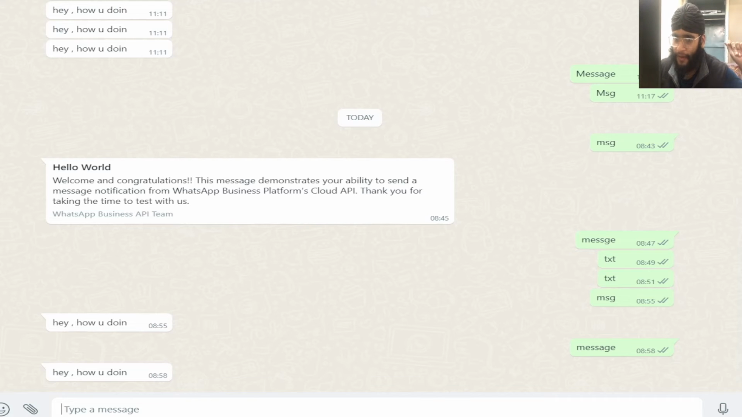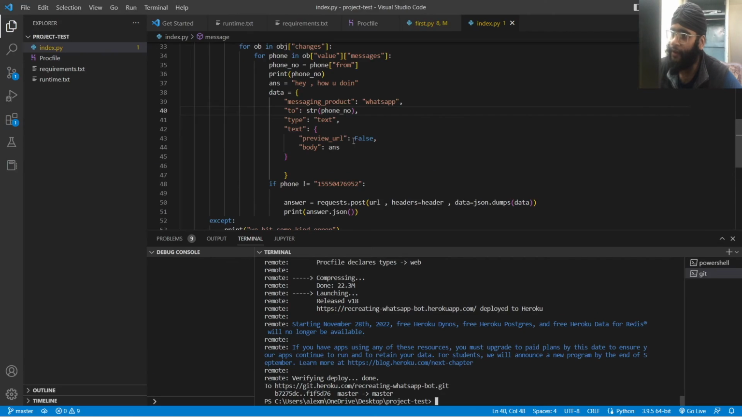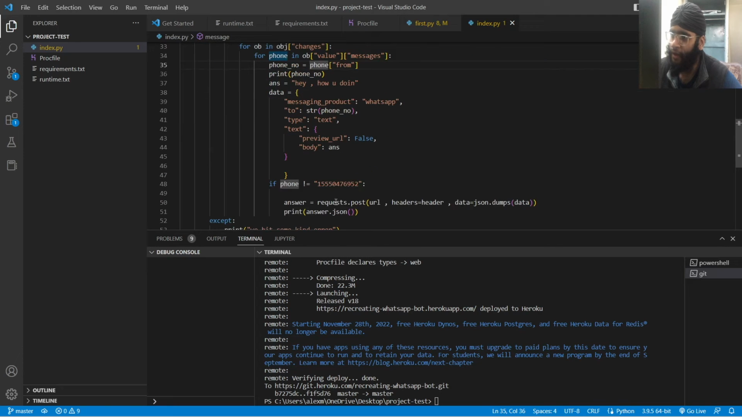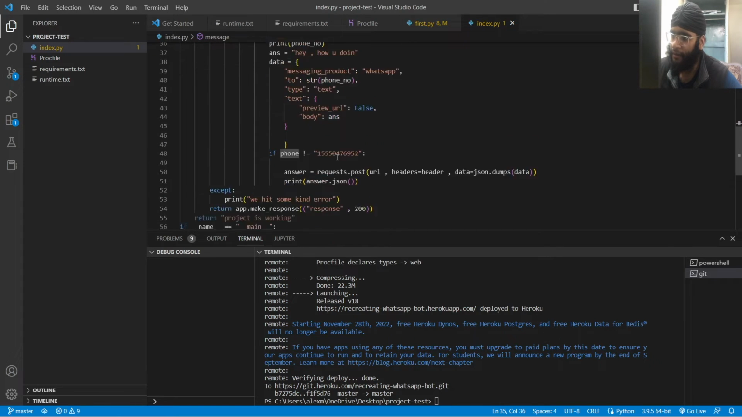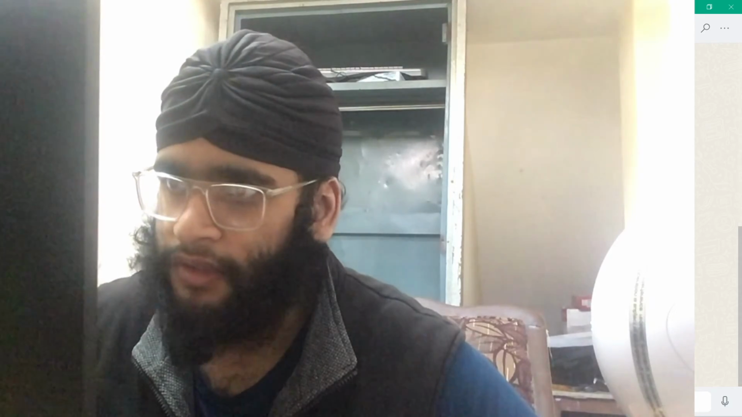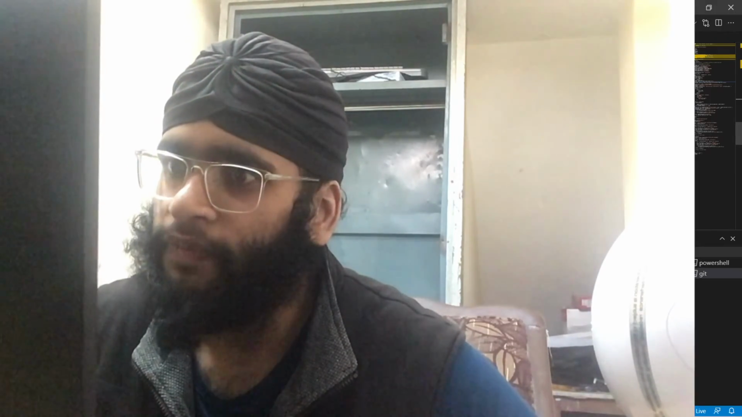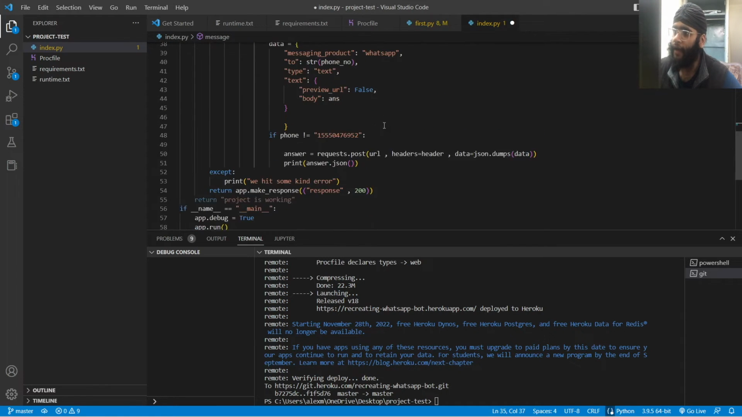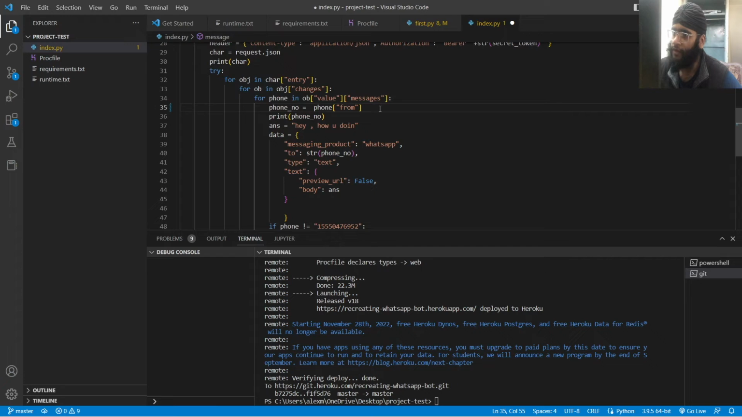Okay, I think we have solved it. I was getting this phone from the phone look, not the phone number. I was running phone number, but I was using phone here. So I think we solved the issue. And now what we need to do is get the message. It's also in, I think, message dot zero dot text dot body. I think I need this. Okay, and I can just reply with the same thing.